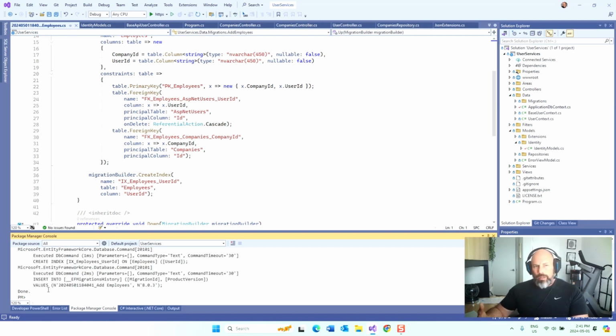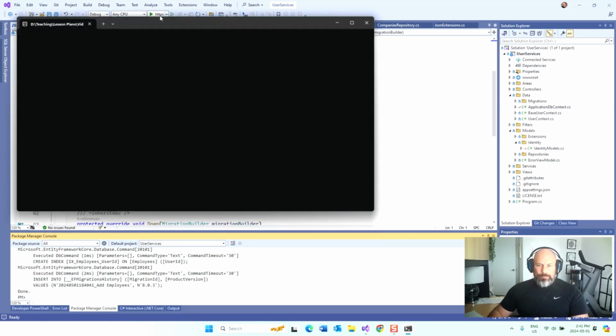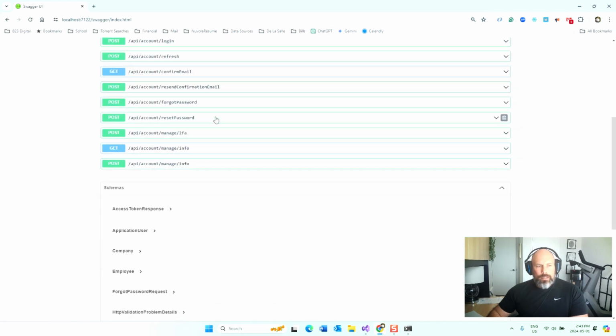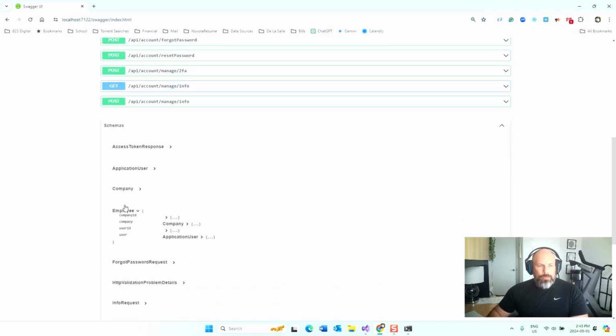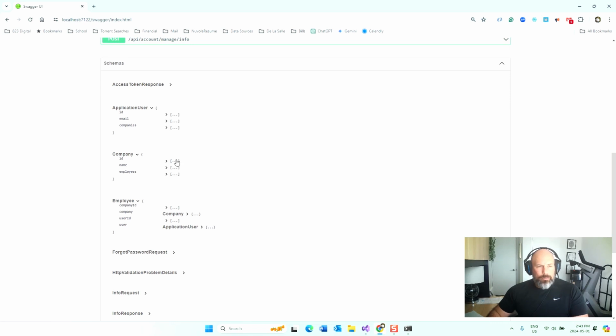Okay, so now that we've got that into our database, we can actually run the model here. We can run our application and see what happens just to test it out, make sure there's nothing broken now that we've added these new features. All right, we're in Swagger, so let's take a look at the schema. There's three objects that I want to look at, and that is application user, company, and employee.